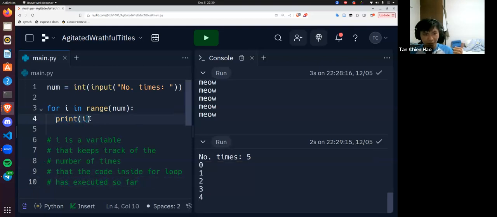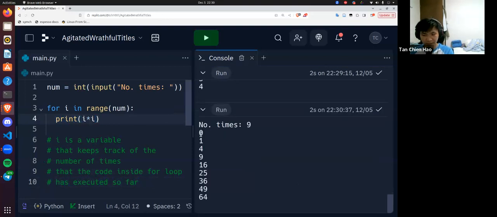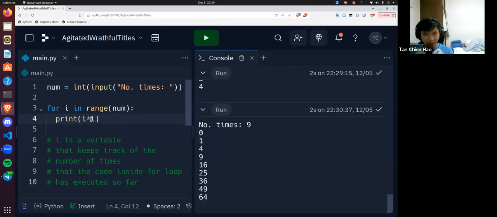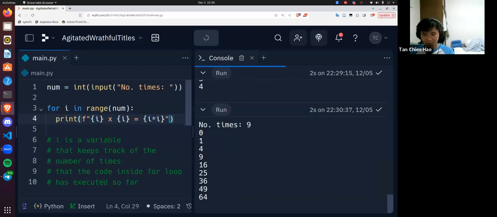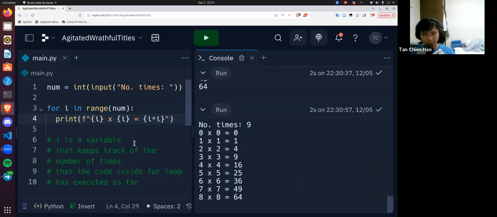So for example, if I want to generate all the square numbers, all I need to do is, instead of printing i, I do print i times i, right? And right now you can see that if I put, let's say, 9 over here, I've just generated all the square numbers up to 8 times 8. Or I can even write a more verbose statement, saying i times i equals i times i, like this. This way, I can generate all the square numbers with some nice printing. I can say, oh, 0 times 0 is 0, 1 times 1 is, and so on. Okay, and that's a taste of the power of for loops.